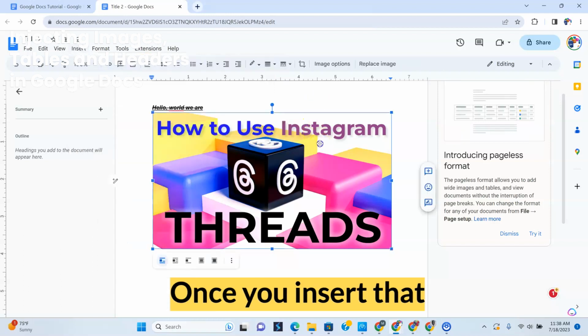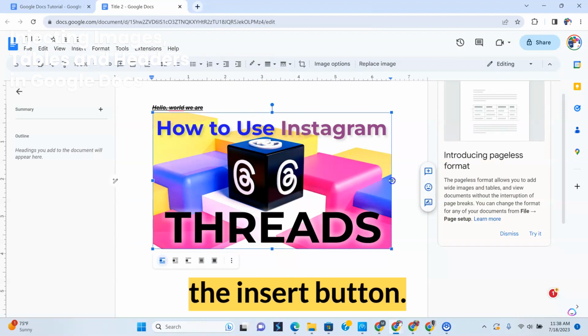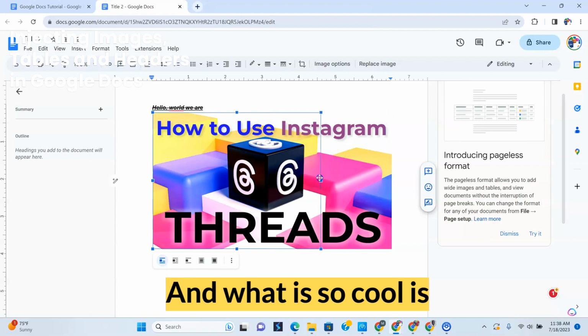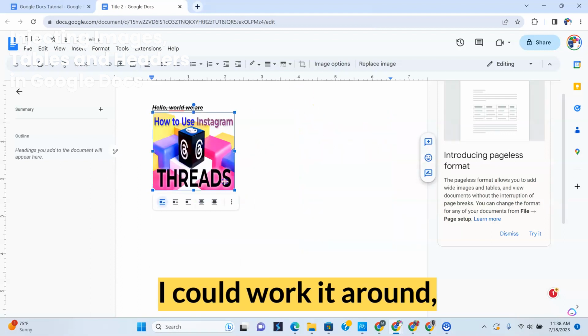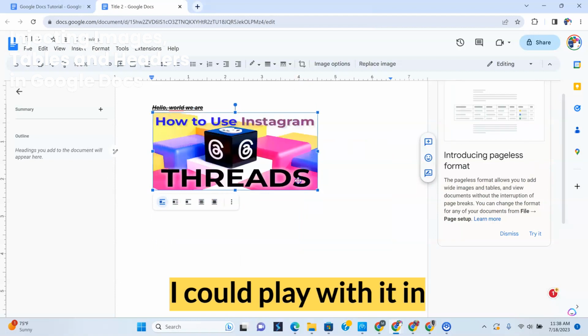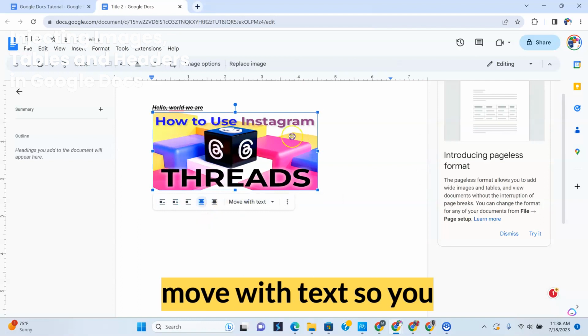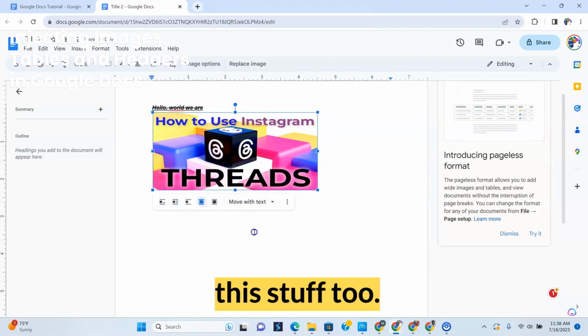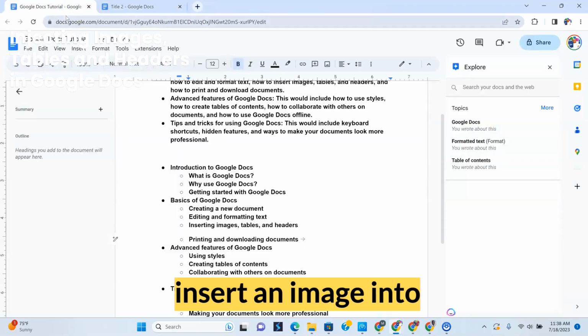Once you insert that image, you get to just see it in there once you click the insert button. And what is so cool is, as you can see here, I can make it smaller. I could work it around, I could play with it in different ways, move it with text, so you could actually play with this stuff too. But that's how you can insert an image into your Google Docs.